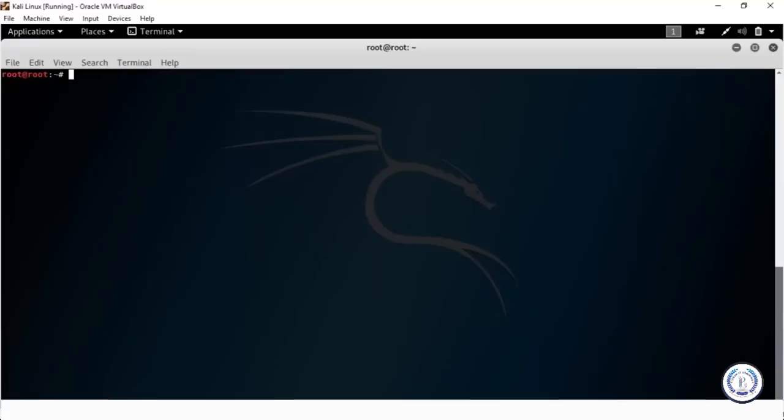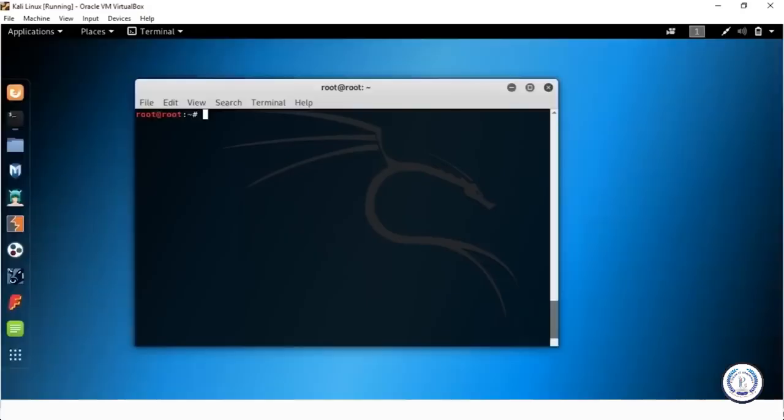So now let's type in service Tor status, because we want to check the status of our Tor service. The Tor service could not be found. So do we have the Tor service installed? Okay, so the Tor service is not installed. Just give me a little moment. I'll quickly install it.